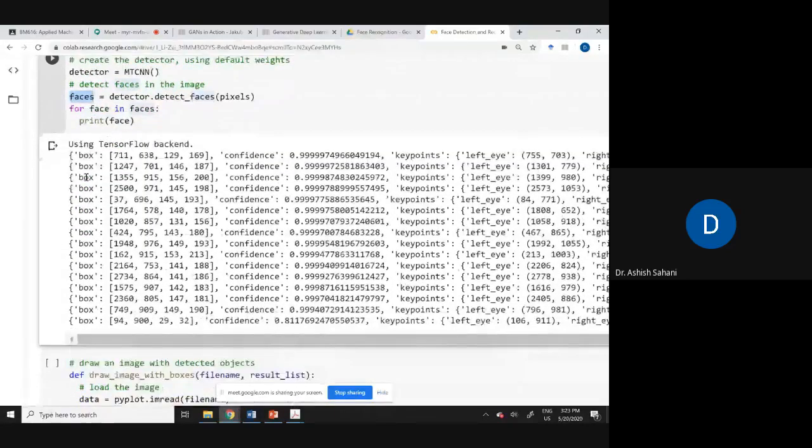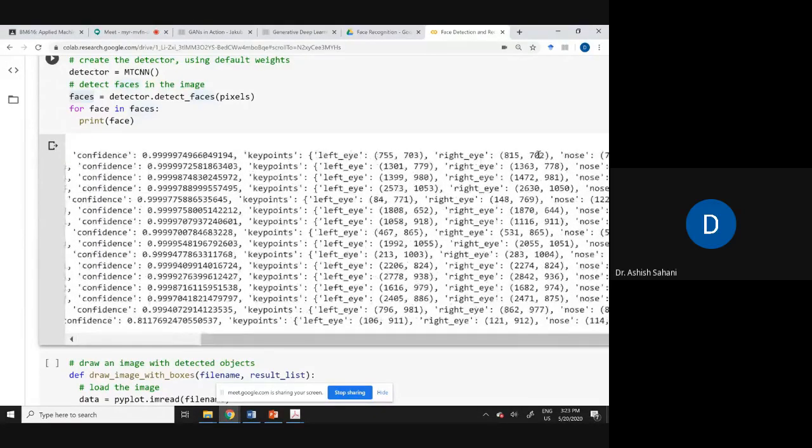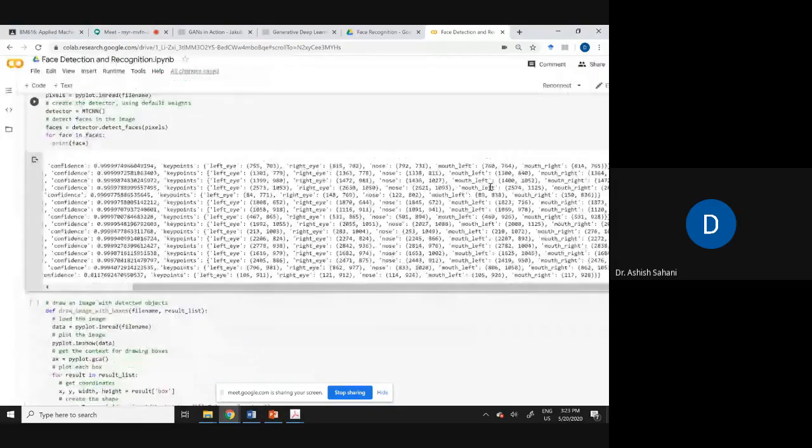So I'm printing all the faces. So it is recognizing the face location. Okay, it is recognizing the bounding boxes of those faces, and it is telling how confident it is that there is a face. Okay, 99% confident, and it is giving us key points. The key point for left eye, what is the location? Right eye, what is the location? Similarly, mouth left, mouth right, etc.